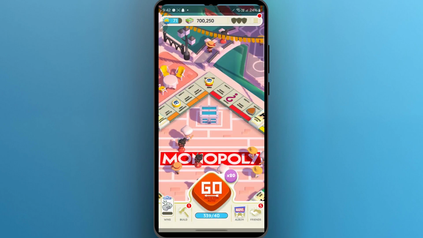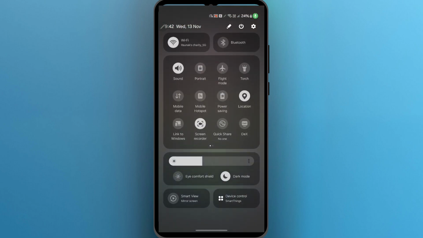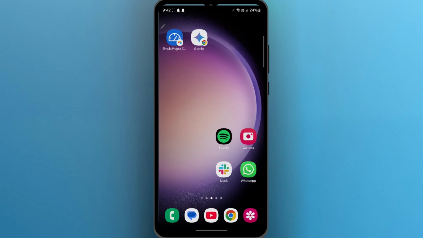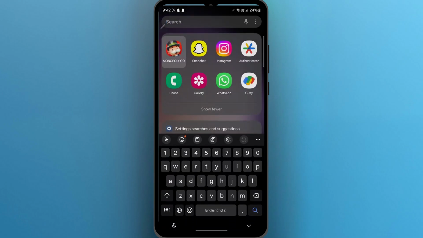Now second way to do this is check the airplane mode settings. Toggle the airplane mode on or off from the top, as some devices may need a refresh to re-enable it properly.